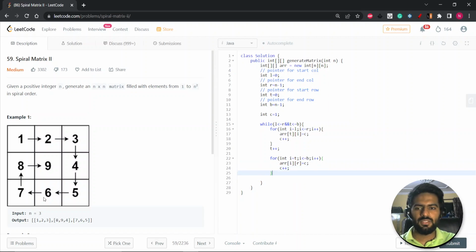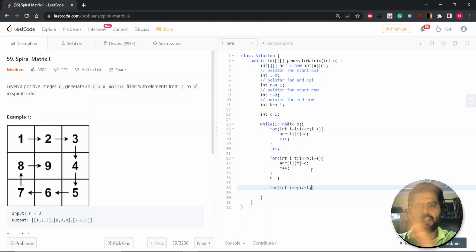Now, after this, you fill this 3, 4, 5. Now you have to fill this 6 to 7. Okay. What you have to do, you have to fill from right to left. But this 5 is already filled, so we are filling from this position. So for filling from this position, what we need to do, we need to decrement our R. Okay. After this, we just do for int I equal to R, I greater than or equal to L, and it will be I minus minus because we are going in the opposite direction.